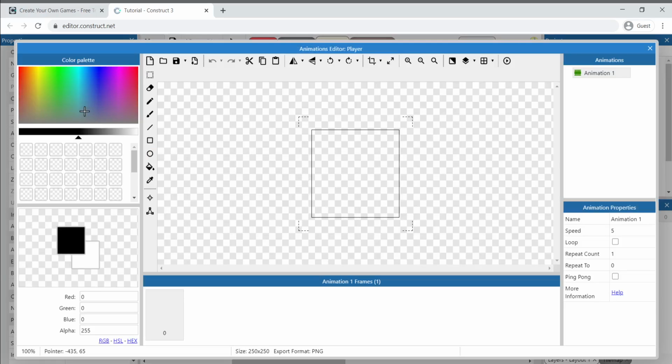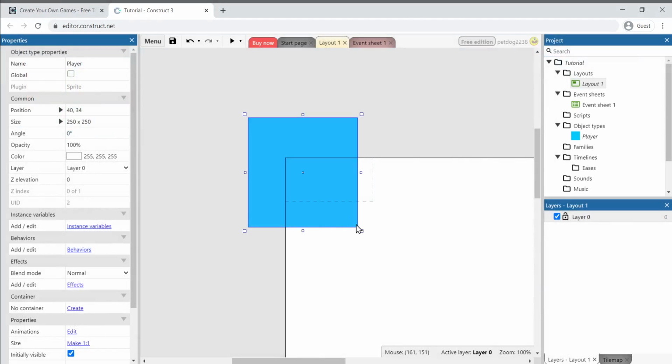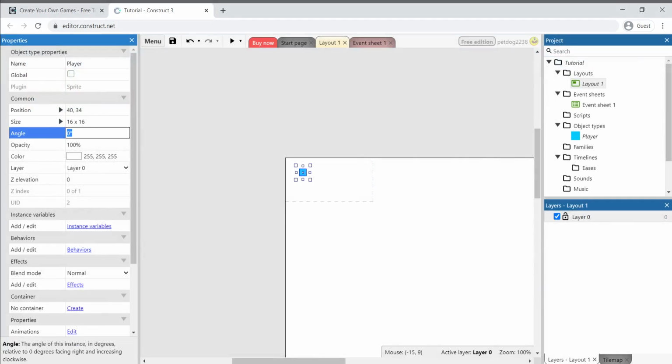Okay, now the color for the player. I'm gonna make it blue. Okay, I'm gonna grab this paint bucket tool and then I'm gonna click. Okay, now it's blue. Now let's resize the sprite. Change it to 16 by 16. Let's move the player by clicking on it and move it to here.